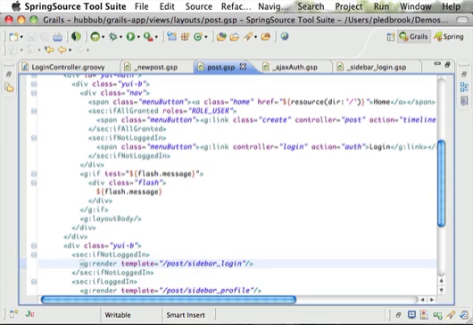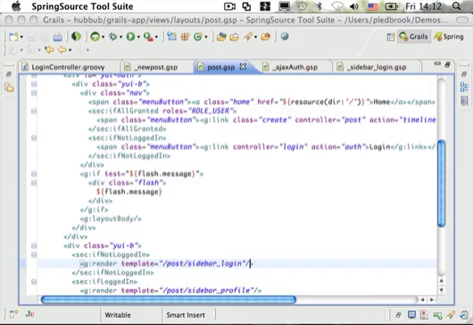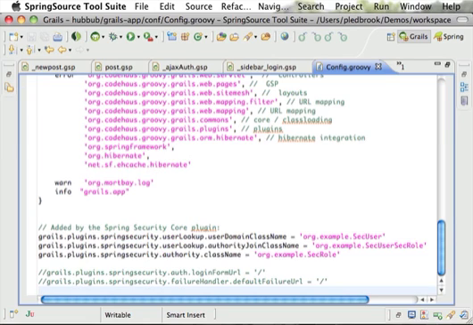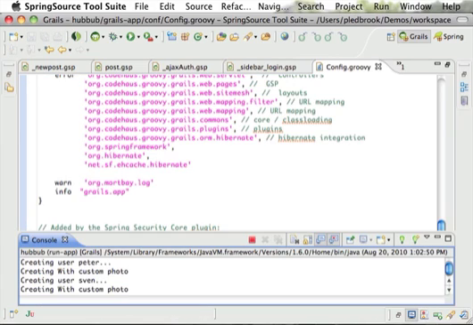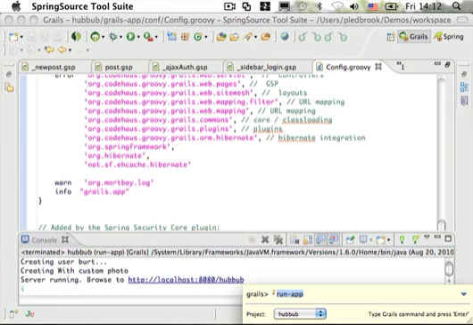The plugin will still redirect users back to the default login page when authentication is required. Fortunately, this is easily resolved by adding a couple of settings to Config.groovy. Here they are at the end of the file. I've just configured them to redirect to the home page. As I have modified these settings, I'll have to restart the server for the changes to take effect.